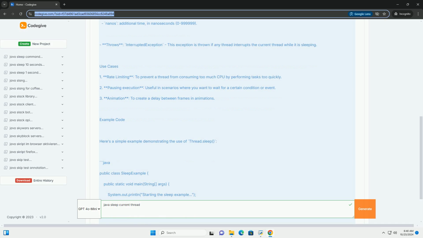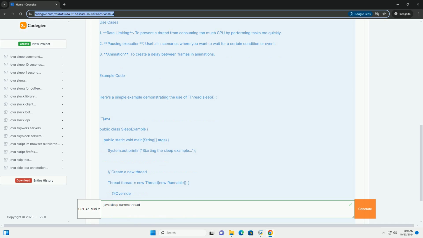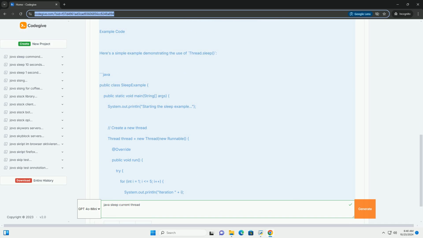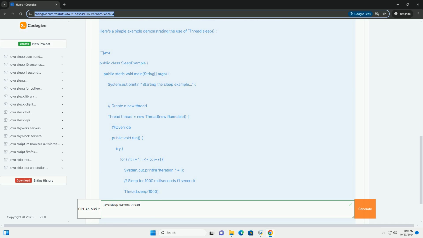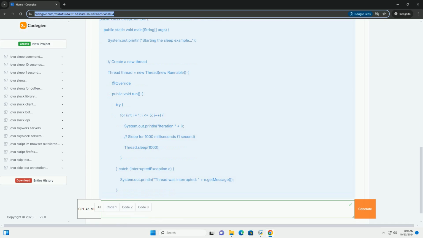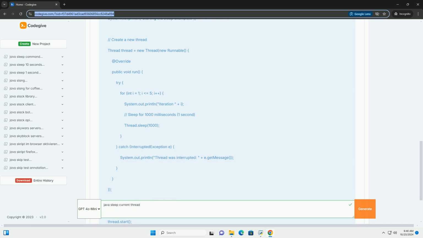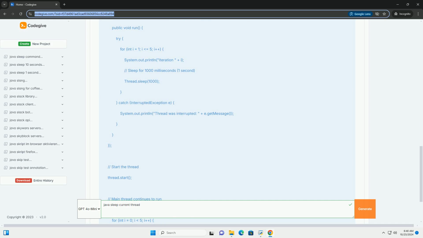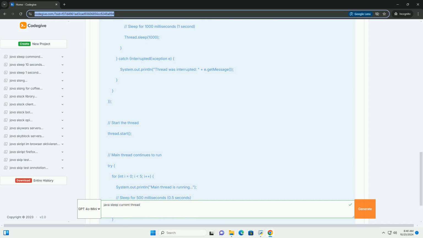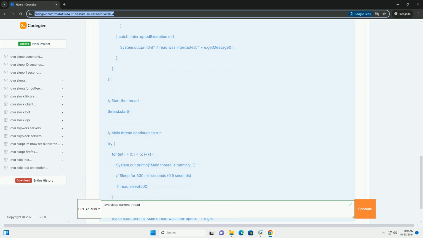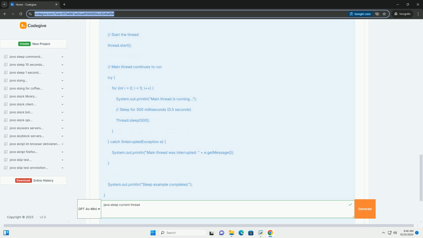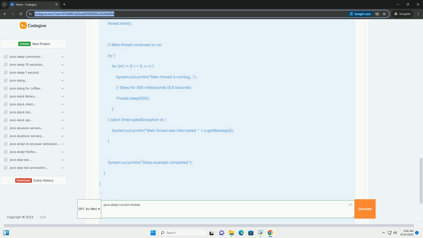Overview of Thread.sleep. Syntax. Parameters. millis: the length of time to sleep in milliseconds. nanos: additional time, in nanoseconds, 0 to 999,999. Throws InterruptedException. This exception is thrown if any thread interrupts the current thread while it is sleeping.